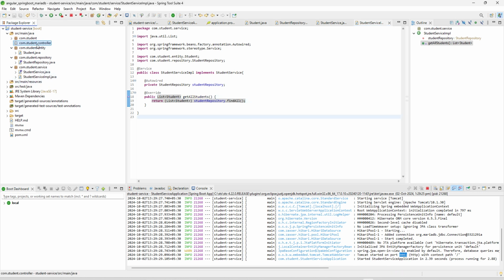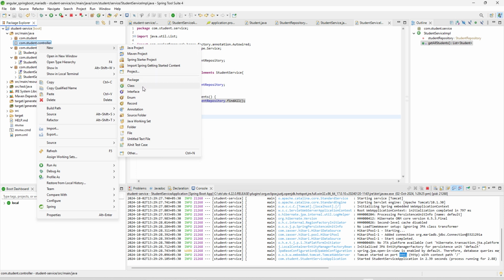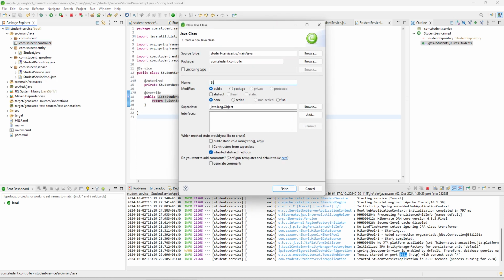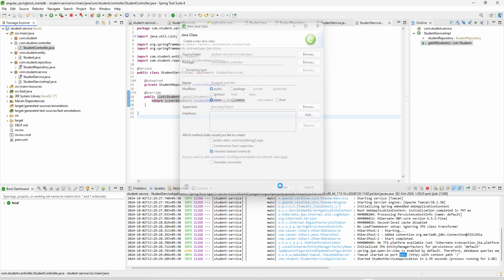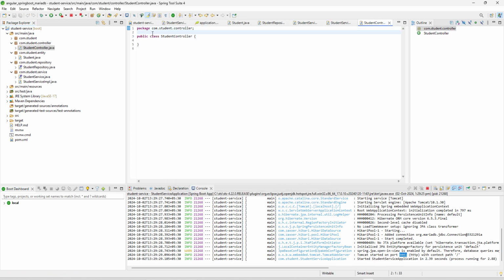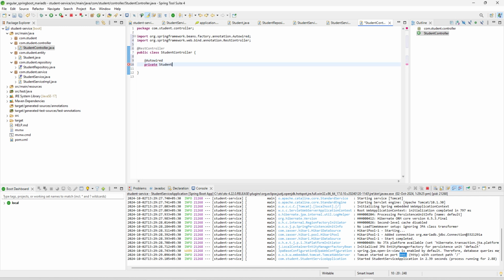Now let us create our controller class with the name StudentController, and we can annotate it using @RestController. Here we can autowire StudentService.